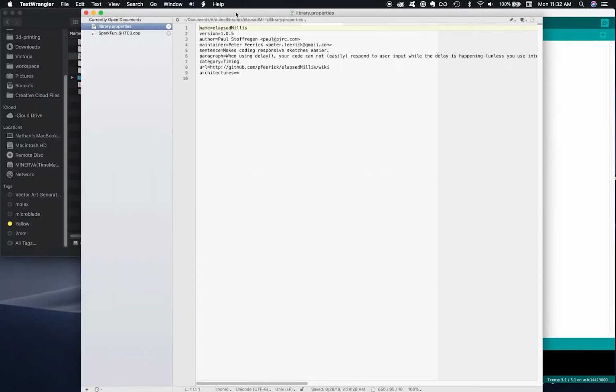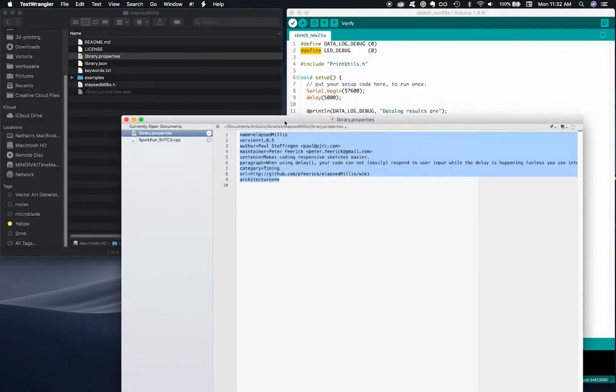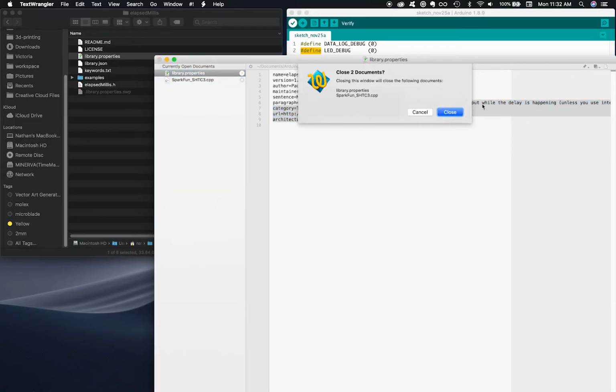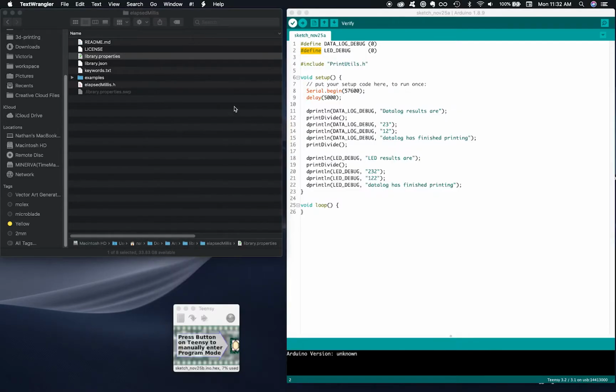Alright, cool. So in here we have name, version, author. This is also another file that we have to fill out in order to make our library something that we can import from the Arduino IDE. And this is just information about who the maintainer is, what it is, that sort of stuff. But this is needed in order for the Arduino IDE to recognize this really as a library. And we'll close that.